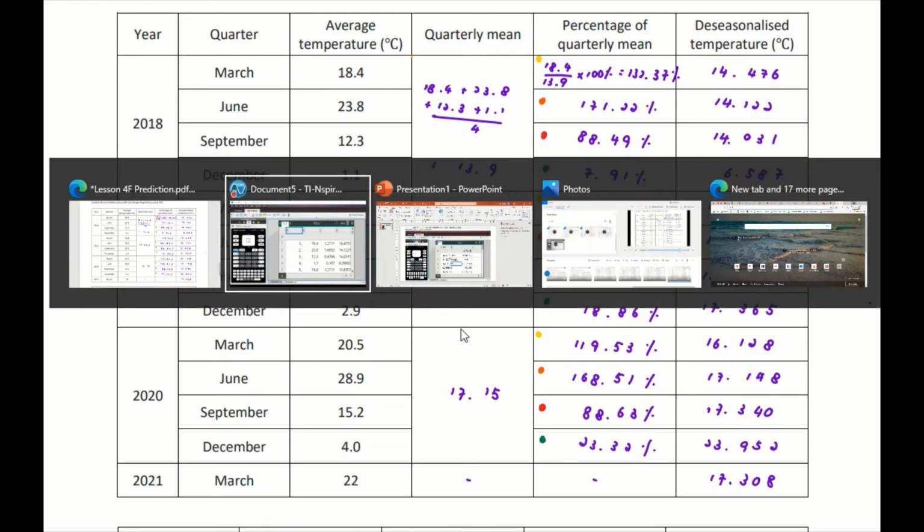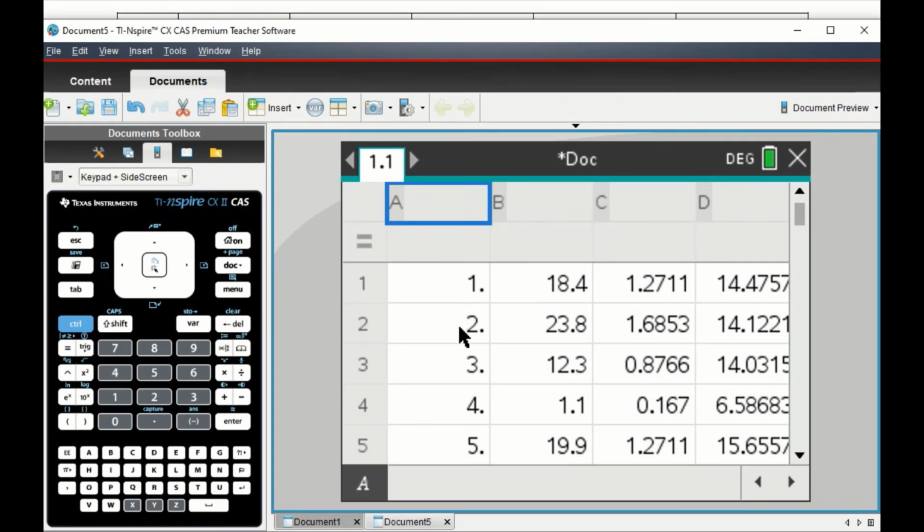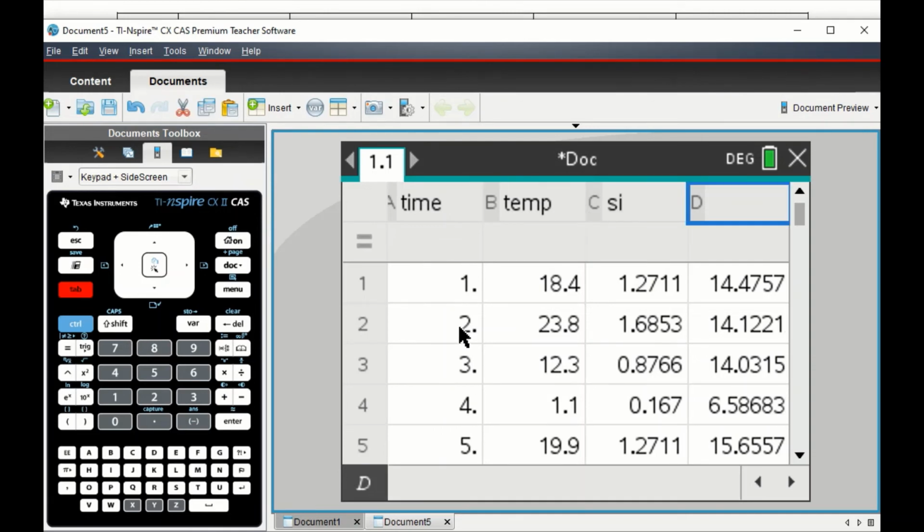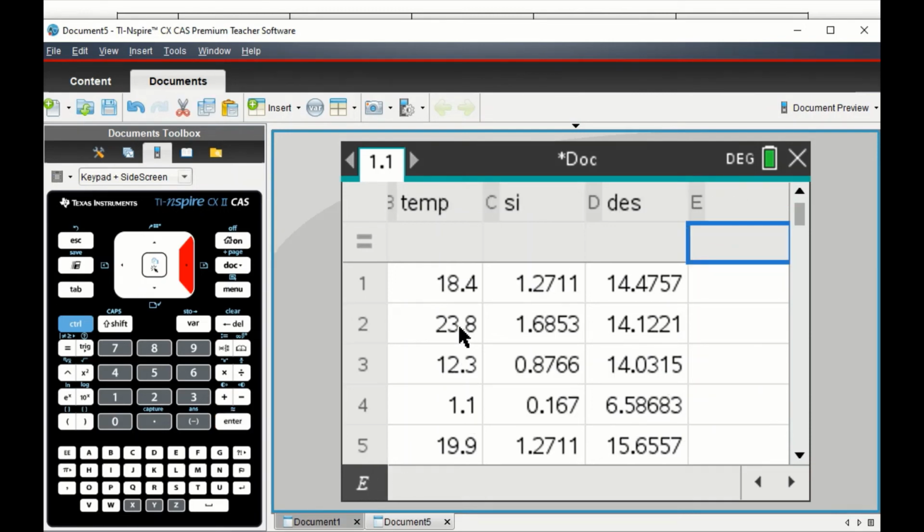So now let's try to continue in our calculator to find out the linear regression model. So make sure you try to assign to the correct variable. So this will be our time. Alright, so this is our raw data, the temperature. So this is the seasonal index that we are using. So make sure that you are not confusing it. Then the last one is the data that we get after we deseasonalize the data. So I'm just going to put DS.